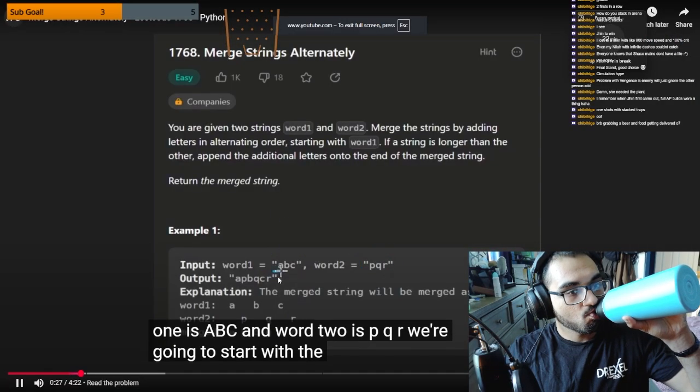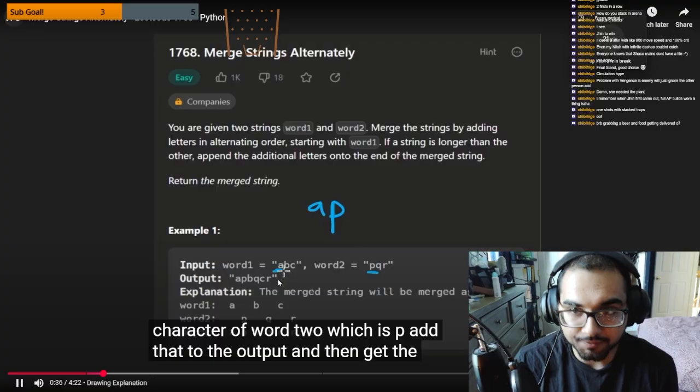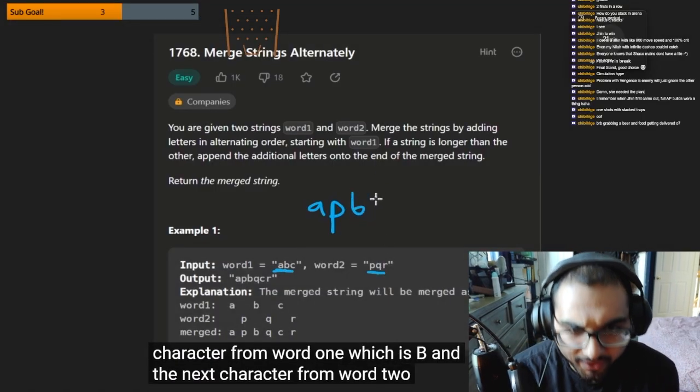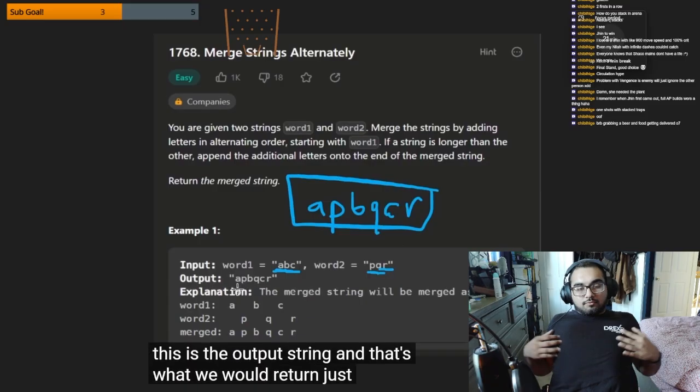So, for example, if we have two words, word 1 is ABC and word 2 is PQR. We're going to start with the first character from word 1 and add that to the output, and then we're going to get the first character of word 2, which is P, add that to the output, and then get the next character from word 1, which is B, and the next character from word 2, Q, C here, and then R from this word. And then this is the output string, and that's what we would return, just like we have over here.